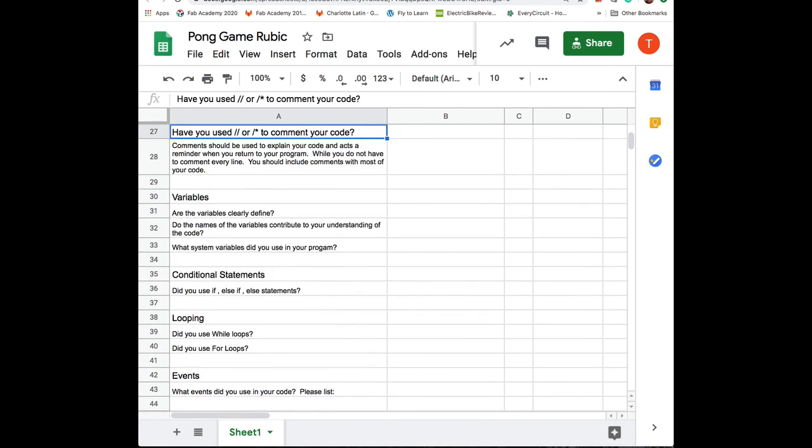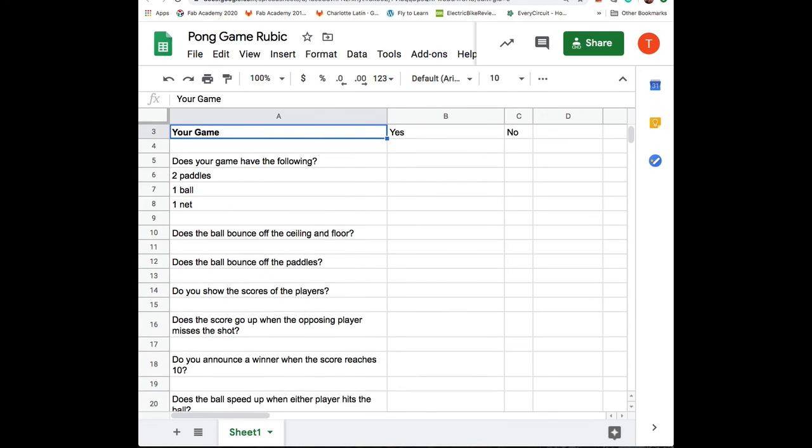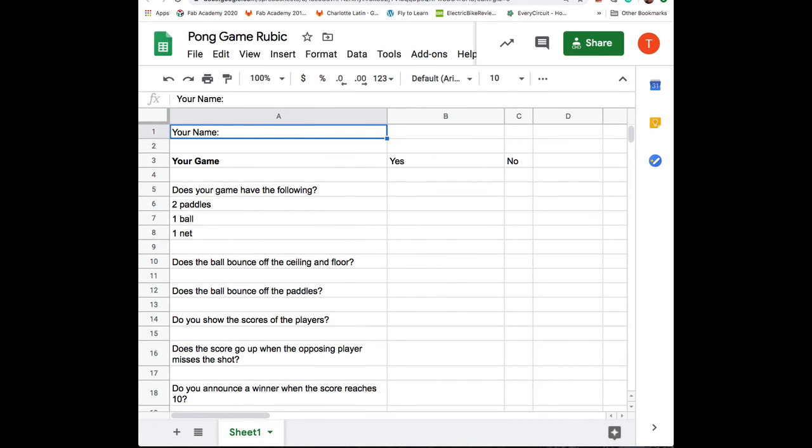So again, copy the spreadsheet. Work on your game, improve it. Make sure you're looking at the rubric and that you have everything on there. If you do have everything on this rubric that I've got for you right here, you're going to do super duper.